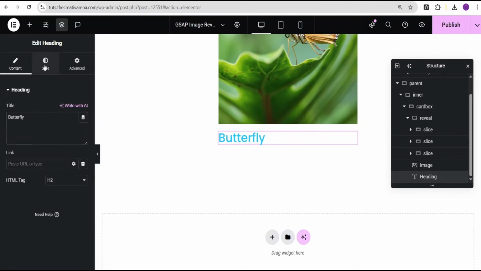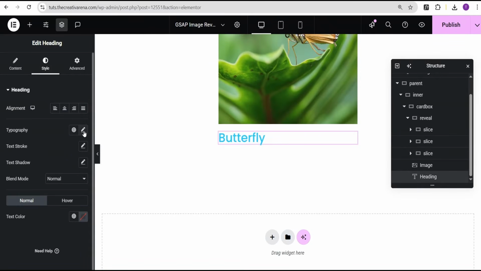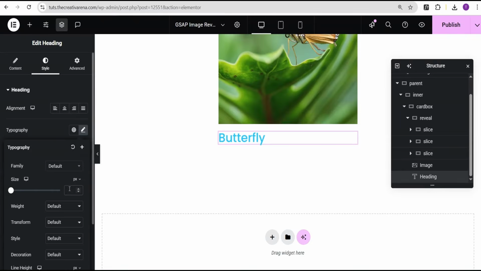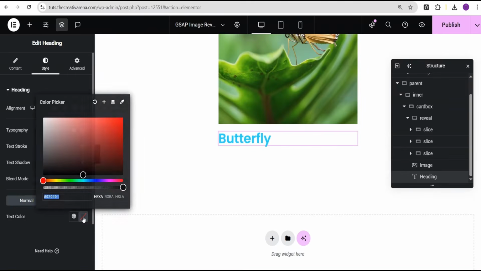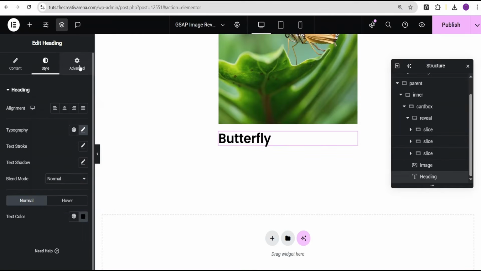Okay, great. I'll go to the style option and tweak it a little bit. For the typography, I'm going to increase the font size to 35 pixel. Font weight, I set it to 600 semi-bold. Then I'm going to set the color to white. But if I do that, you're not going to see it. So I'm just going to leave it at black, then come over to the advanced settings.